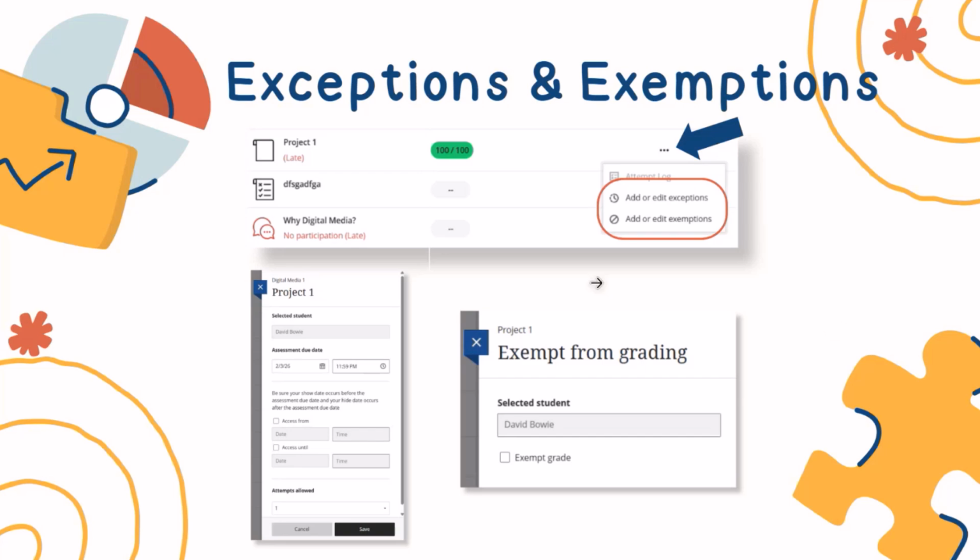What we're looking at is the gradable items. And within the gradable items for a student, you can click into the three dots. And let's say that this project one hadn't been turned in. We can go in there, or they turned it in and it wasn't their best effort. They just turned it in as kind of a placeholder.